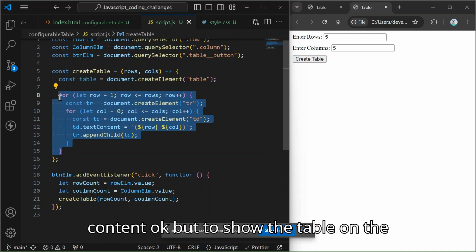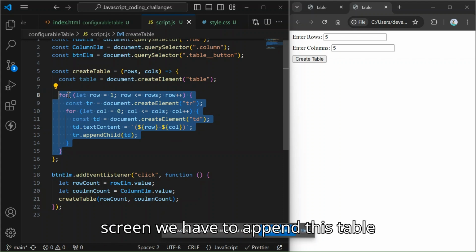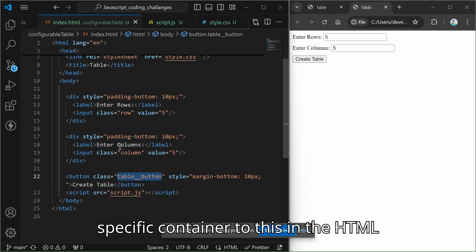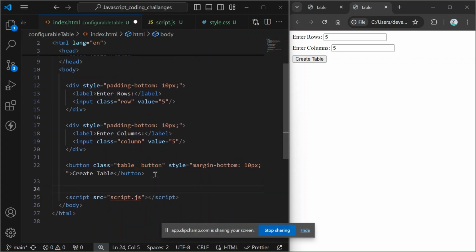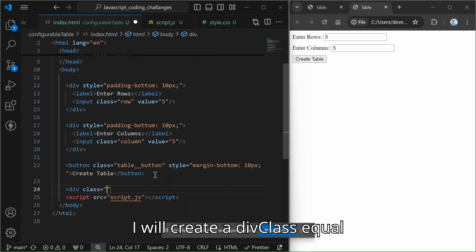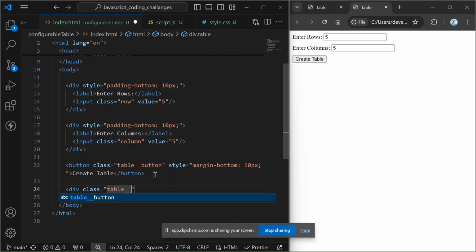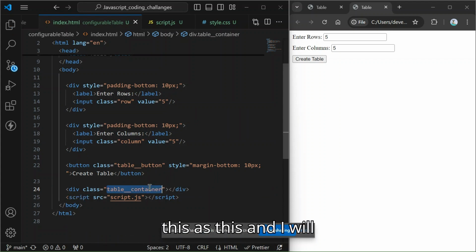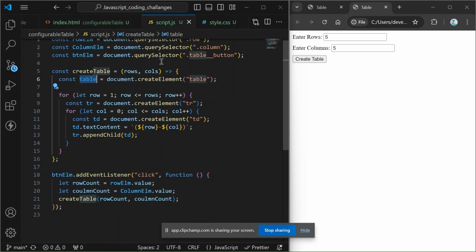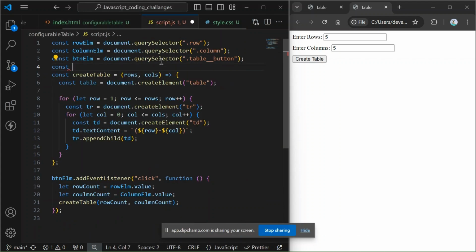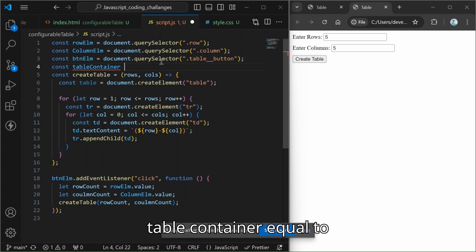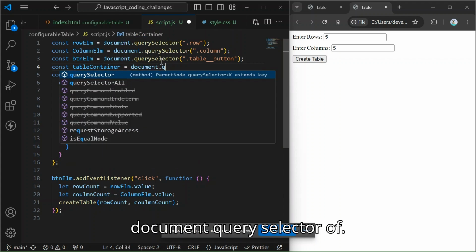But to show the table on the screen, we have to append this table element to the body element, or else we have to create a specific container. So let me create a specific container for this. In the HTML, I will create a div with class equal to table container. I will just leave this as is, and I will get this table container element from here. Table container equal to document dot querySelector of.